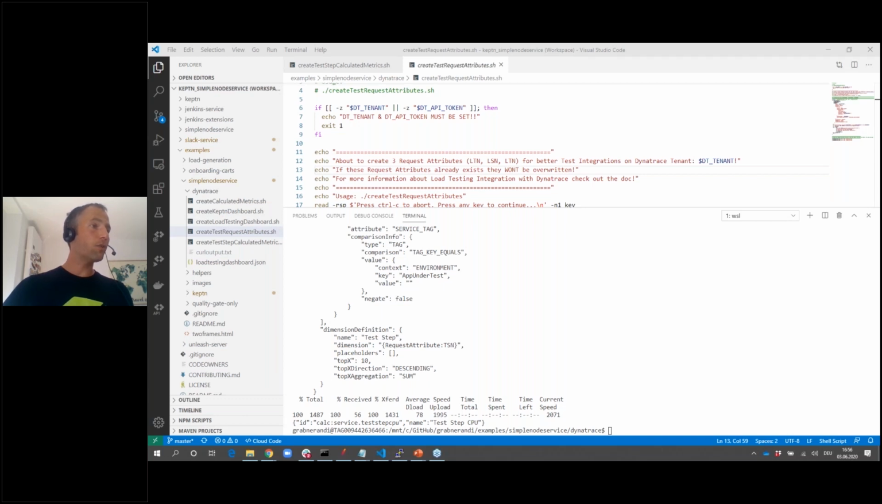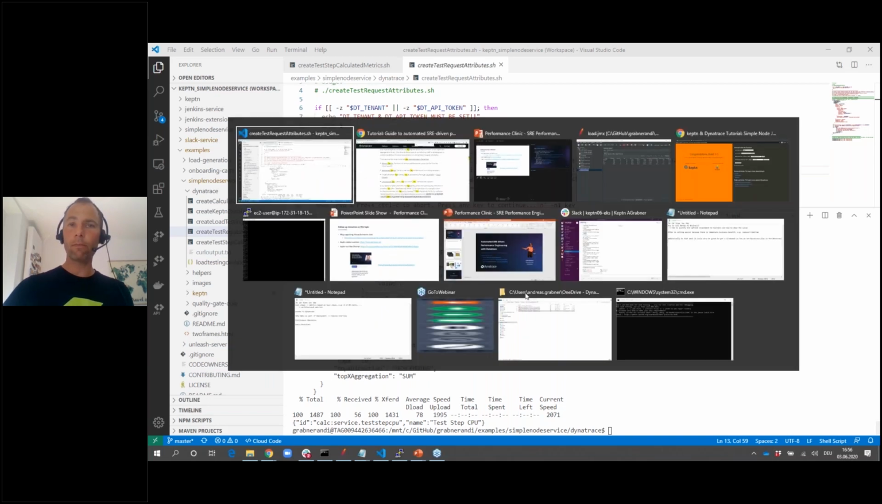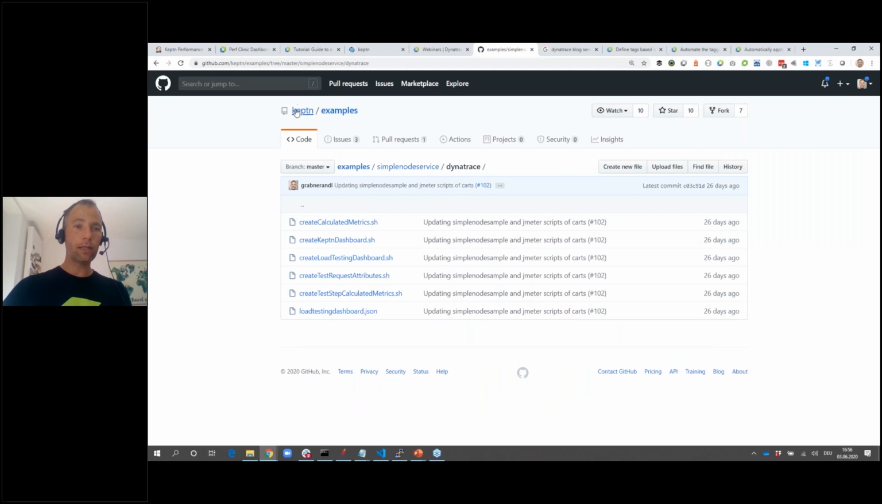Can we find the automation script used in the demo on GitHub? Yes. Remember, this is the GitHub repo under Captain examples, simple node service Dynatrace. I'll send it to all here.